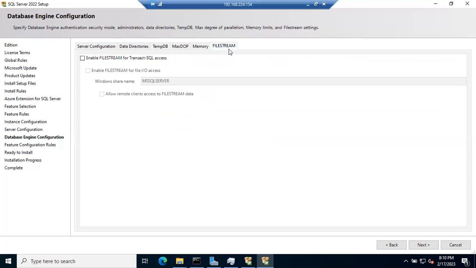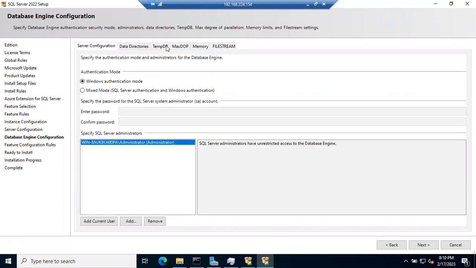FILESTREAM is one feature which will help you to store video content data like Amazon Prime, AHA, Netflix. For blob data, binary large objects data, to store large objects data, we'll use the FILESTREAM feature. Generally we are not going to store any video content data like YouTube and all, so we are going to skip this FILESTREAM. We are not going to use these options. Any questions here in all these 5 tabs, guys? Please, we'll proceed next and then installation will be done.